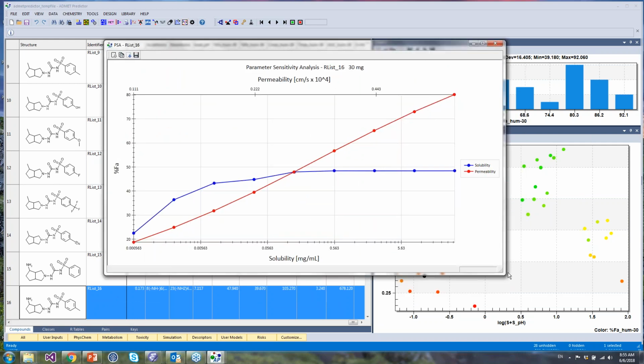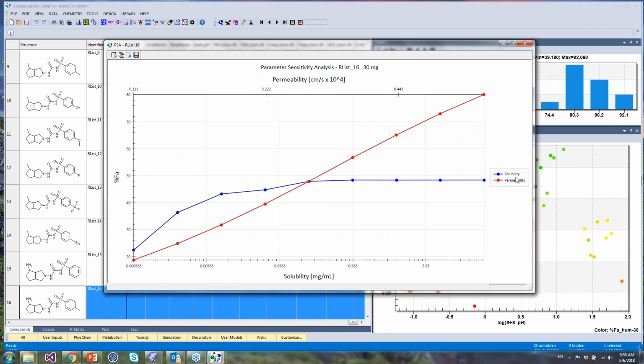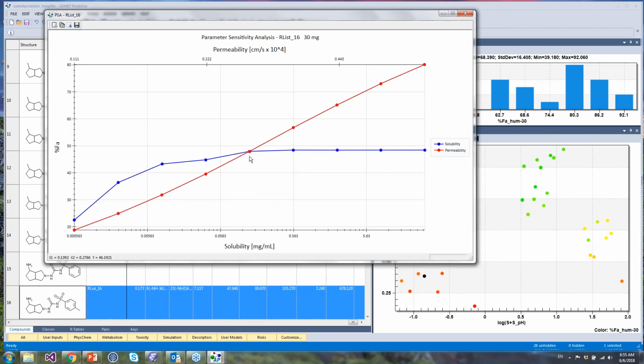You get a graph that looks something like this. So the red indicates permeability, the blue solubility. It's showing that if you want to try to improve the fraction absorbed of that compound, you need to look at the permeability of that compound, that the solubility has less effect.